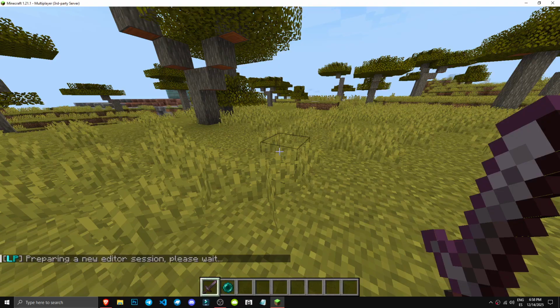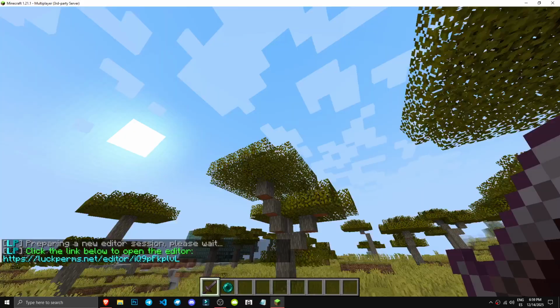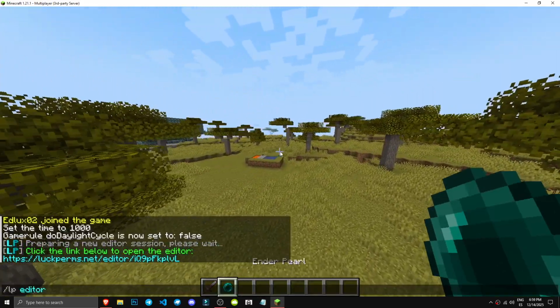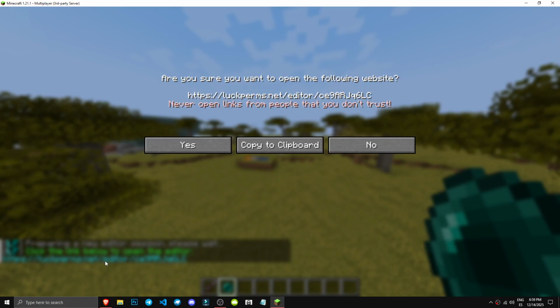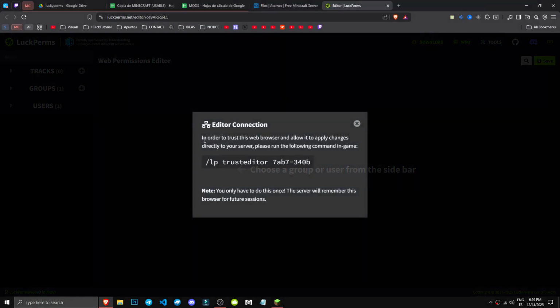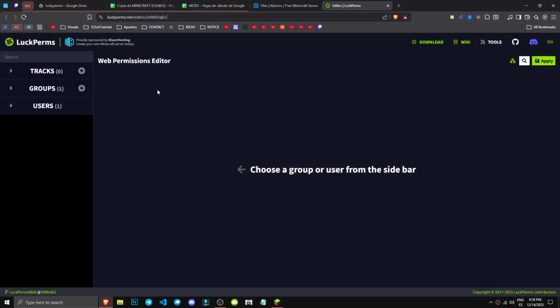Alright, how do we use LP editor? Very well. LuckPerms includes a web editor. Basically, we run LP editor as you're seeing, and this tab appears. We can click yes to open it. It says, in order to trust this website and allow changes to be applied directly to your server, please run this command in-game. We click it and we'll run it. Now it's connected.